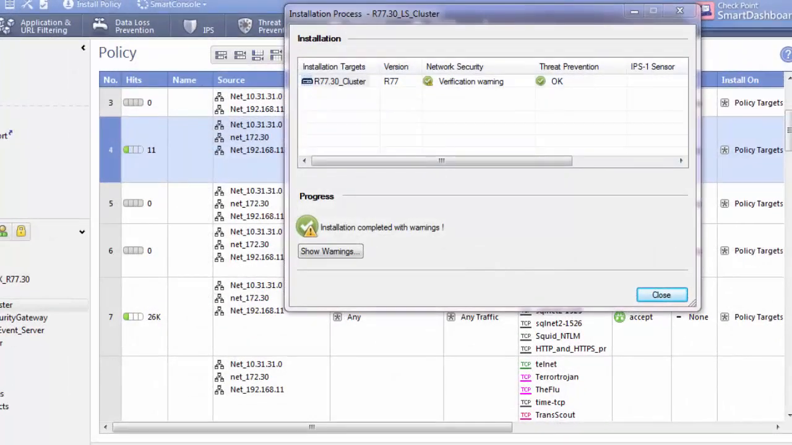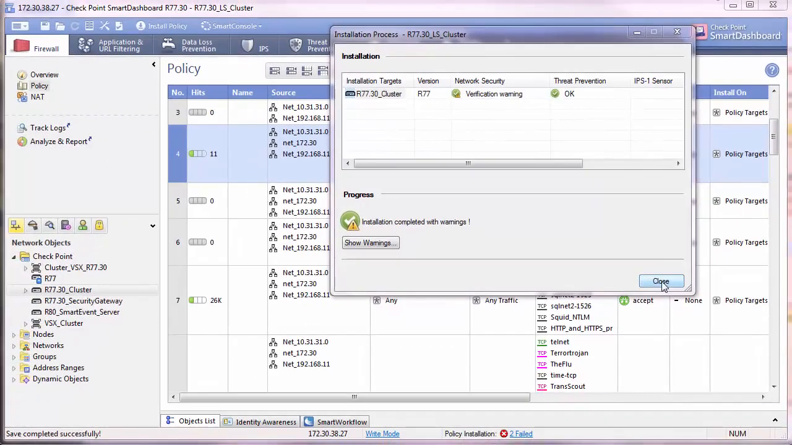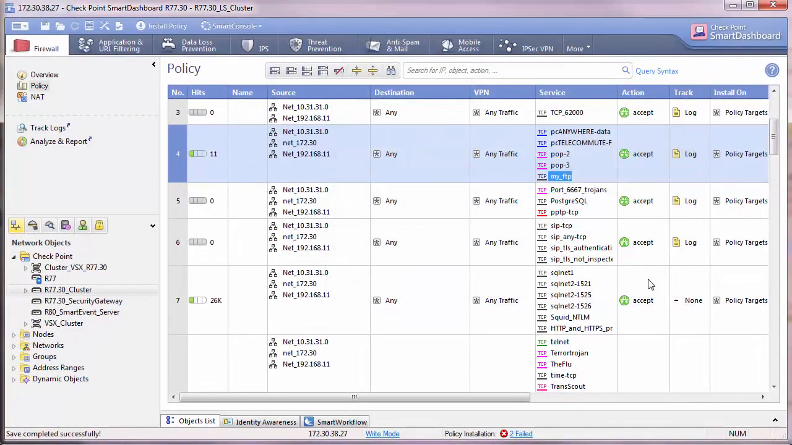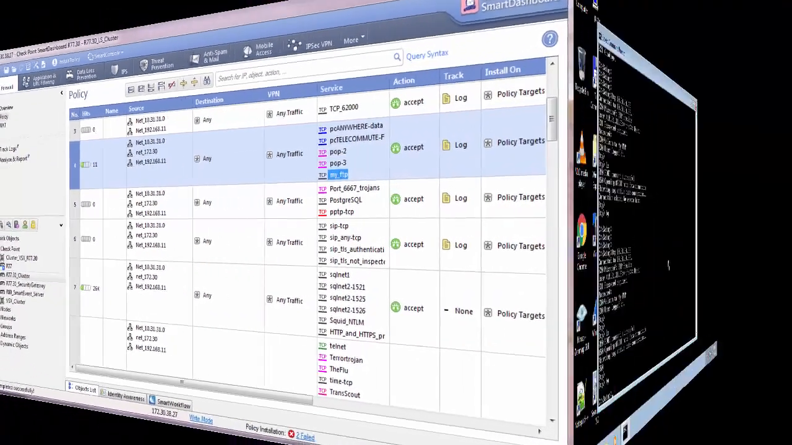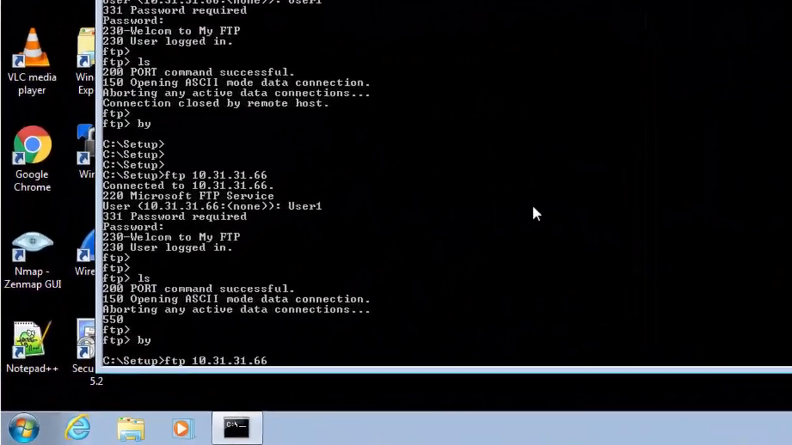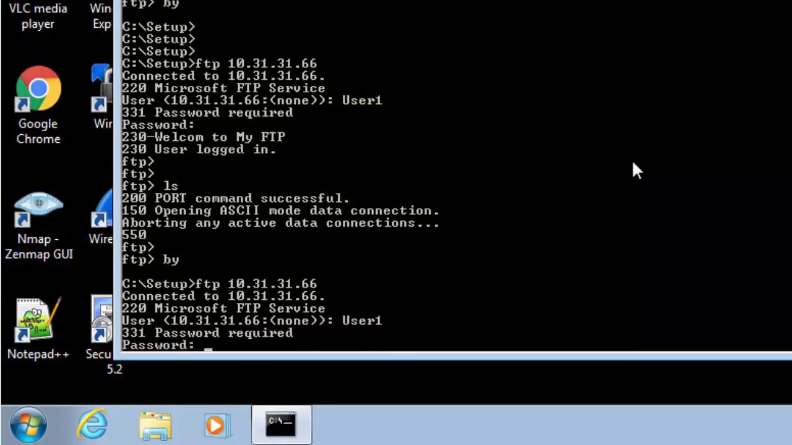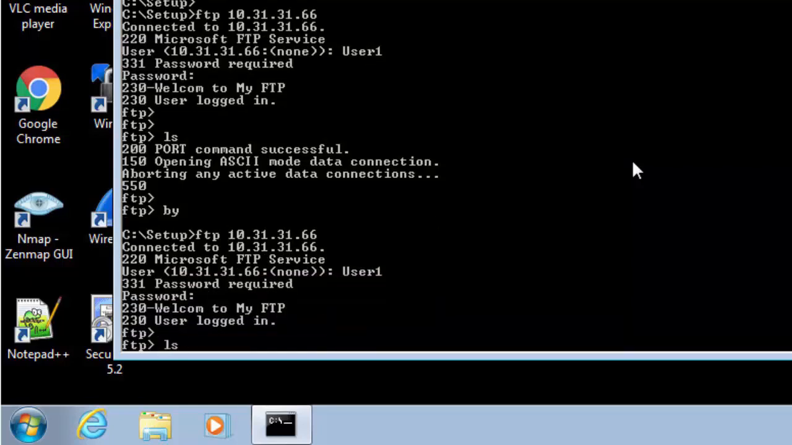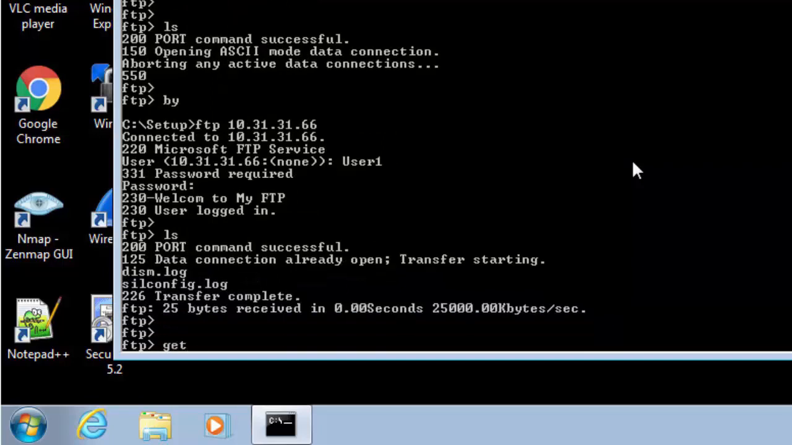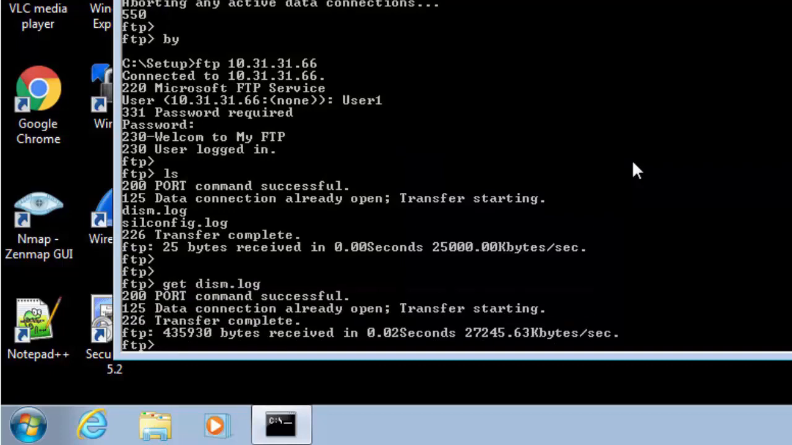After policy installation completes, we return to the client and test the FTP connection again. The user authenticates. The ls command does work. And now we can download a file.